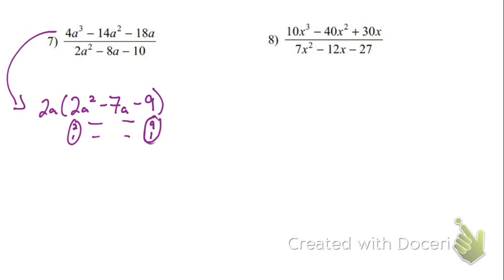So let me try a different way. Let me switch this up. 2 and 1 give me 2. 1 and 9 give me 9. They work as long as I make the 9 negative. So I'm going to make that 9 negative. These are my a's here.